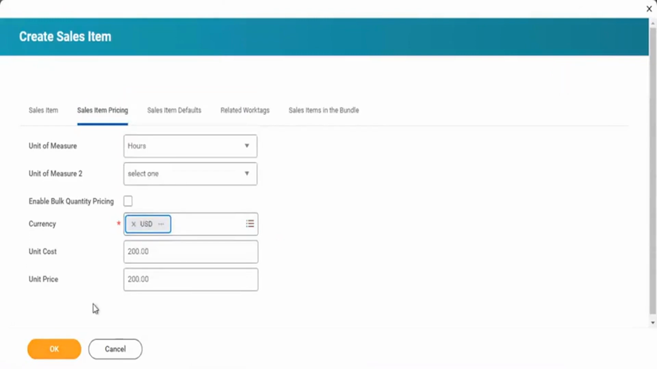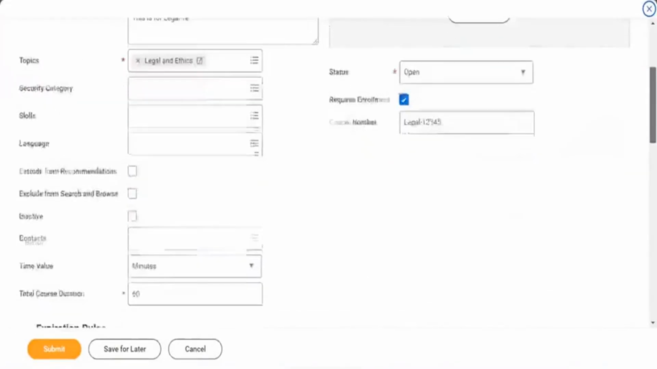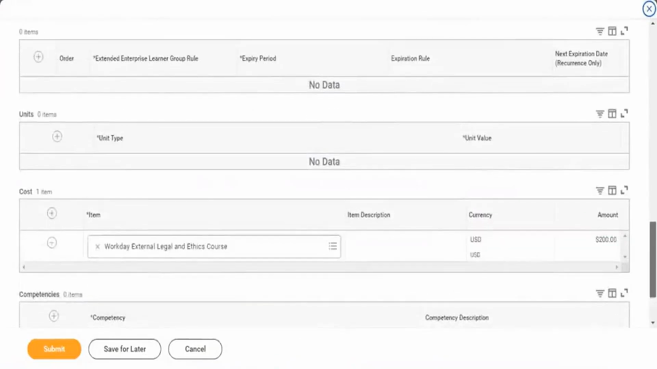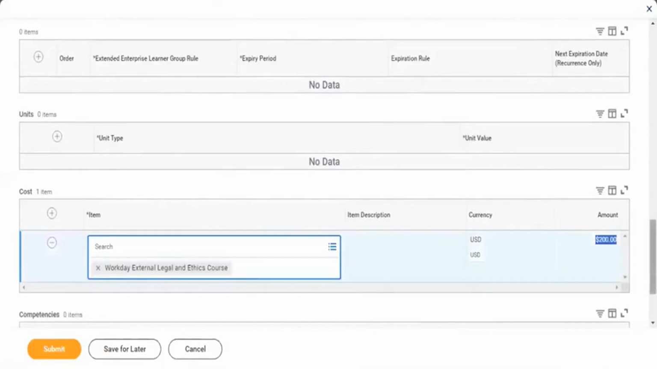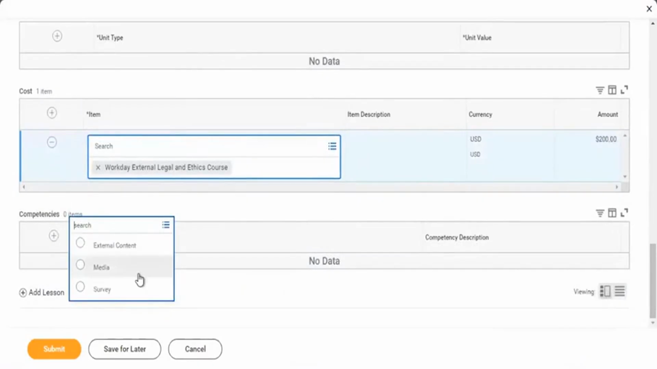Now I have added cost to the course. If anyone wanted to take this course, it will be costing around $200. Around 200 has got added here. And then adding a lesson. That's important. I told you.